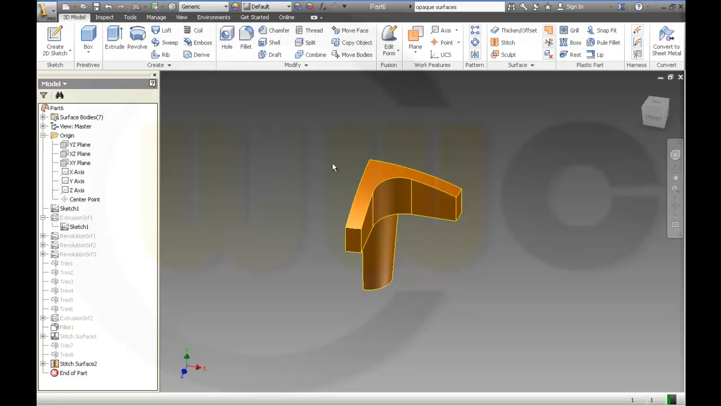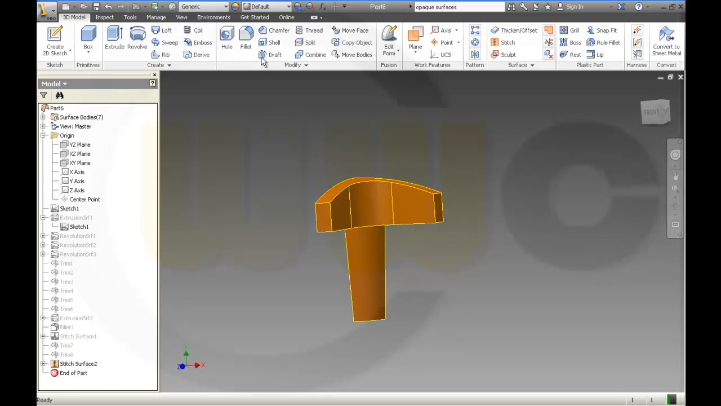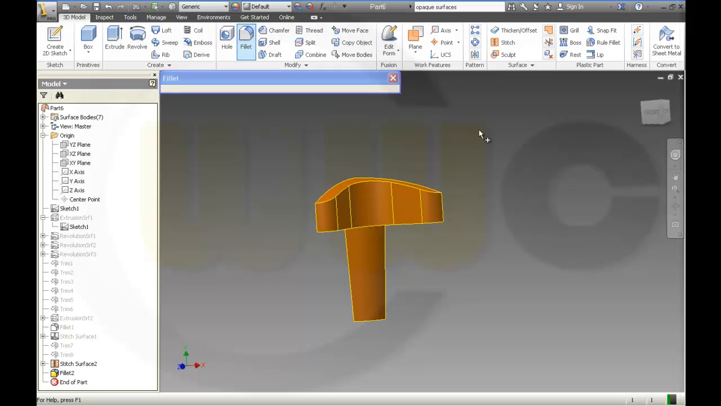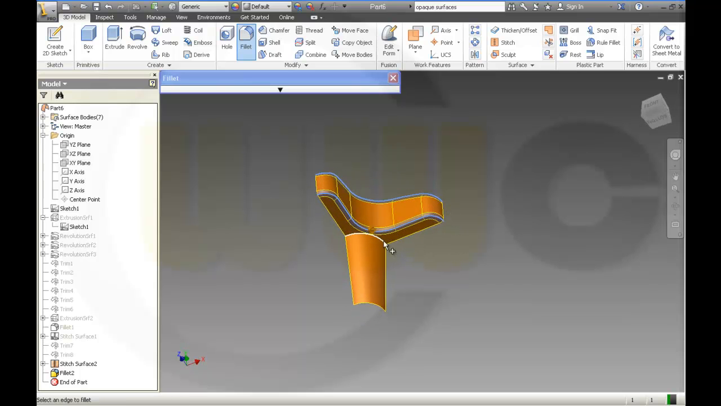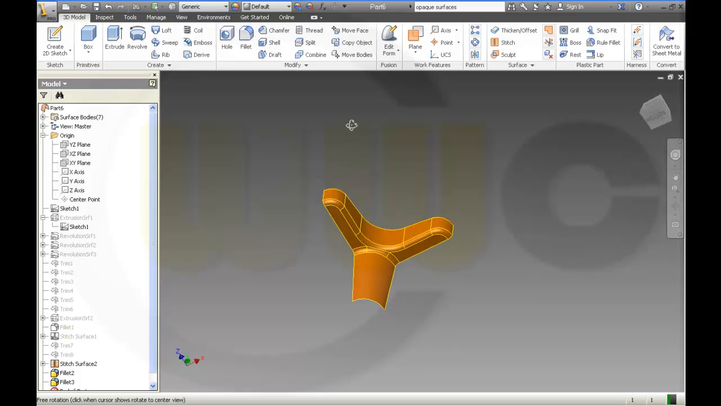Okay, now let's make some fillets. 10 on this edge, that edge. Okay, another fillet. 3 on this edge, that one, and this one. Okay. And now I want to mirror it.